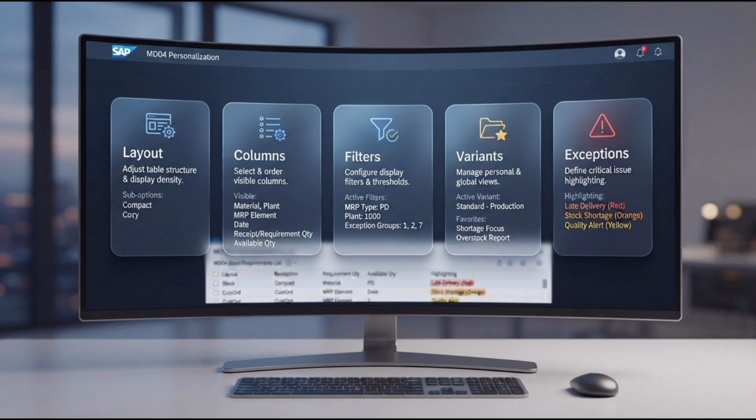Personalization does not change the underlying data, it only changes how the data is presented. This means you still see the complete and correct MRP situation, but in a much cleaner and faster way. In 2026, companies that invest time in proper MD04 personalization report measurable gains in planner productivity and faster response to material shortages. The following slides will walk you through each personalization option step by step so you can apply them immediately in your system.